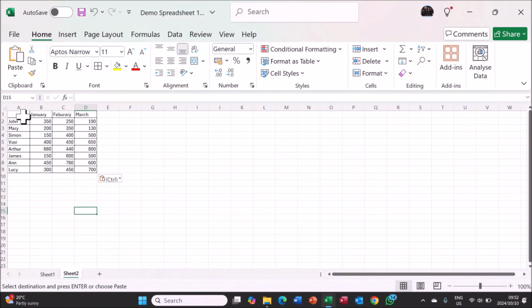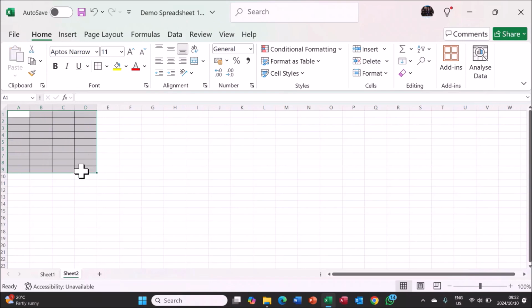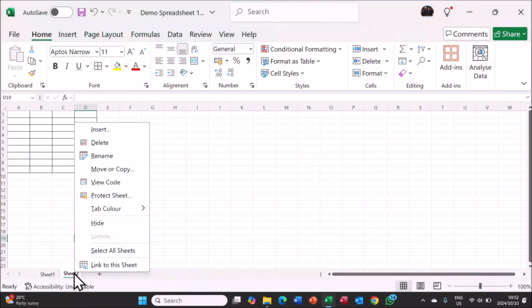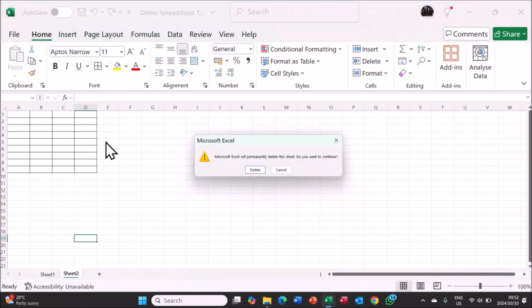If we are not happy, we can select the data again and press the delete on our keyboard. Or we can click on the sheet itself, right-click, and say delete.